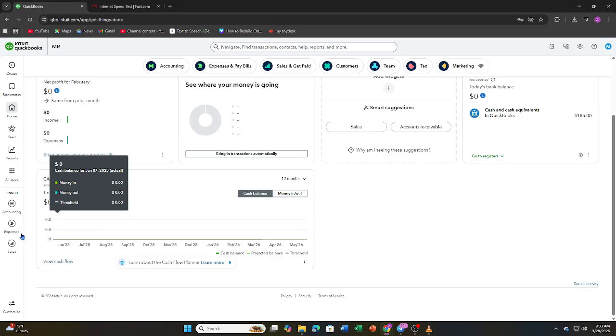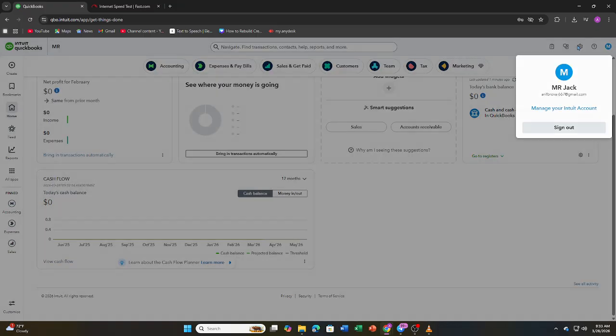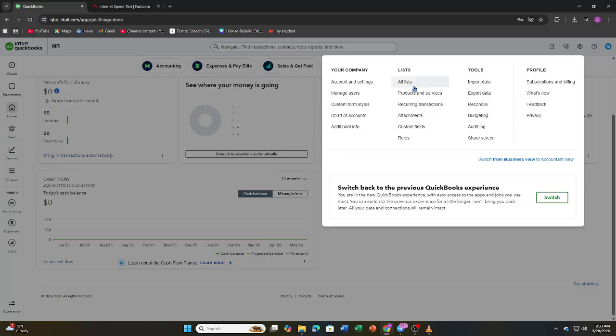Now, check if your payroll subscription is active. Just go to your account or billing settings and confirm everything is up to date. If your subscription expired, payroll features won't work properly.